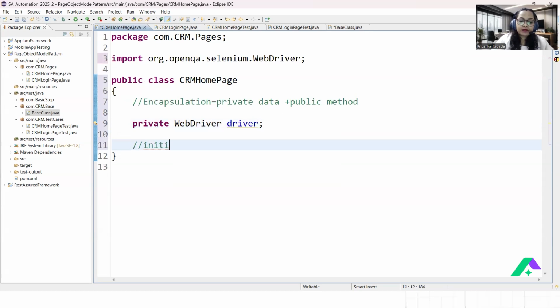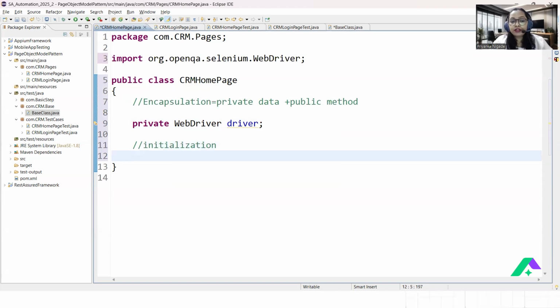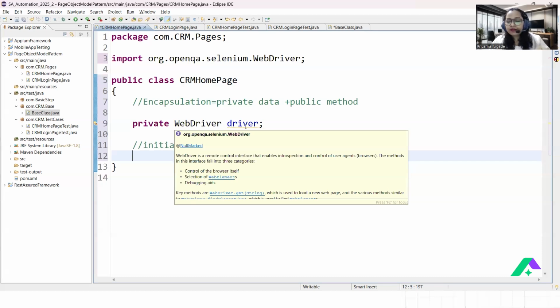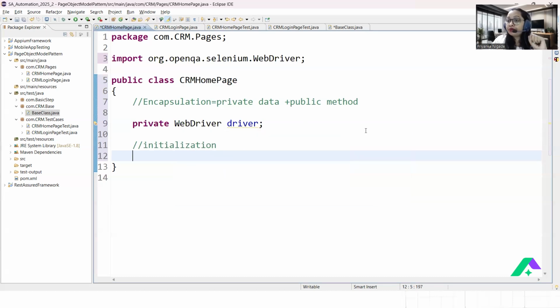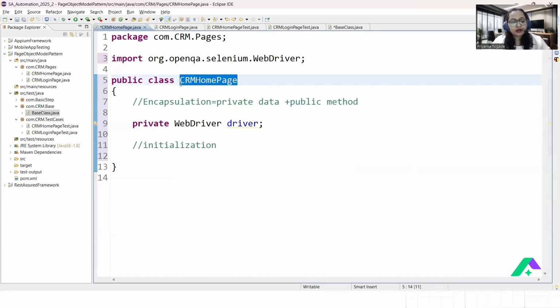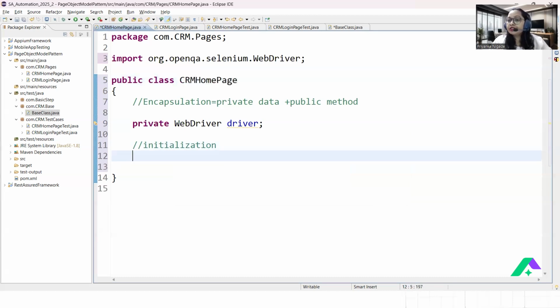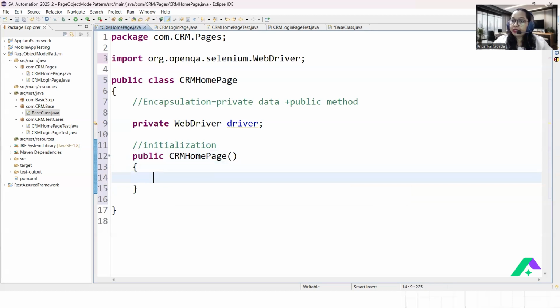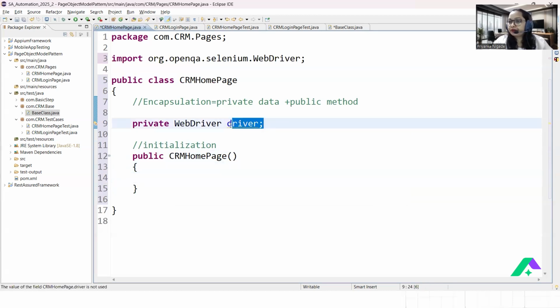How we can initialize the driver? Technically, initialization of any driver is nothing but a WebDriver reference. And guys, WebDriver is an interface, and the interface reference is driver. Means I need to initialize the object here. So we have a Java concept: initialization of an object in Java is possible through the constructor. That's the reason I'm going to design a constructor here. We have a rule: constructor name and class name should be the same in Java, correct? So I'm writing public constructor CRMHomePage and there I will initialize this driver.